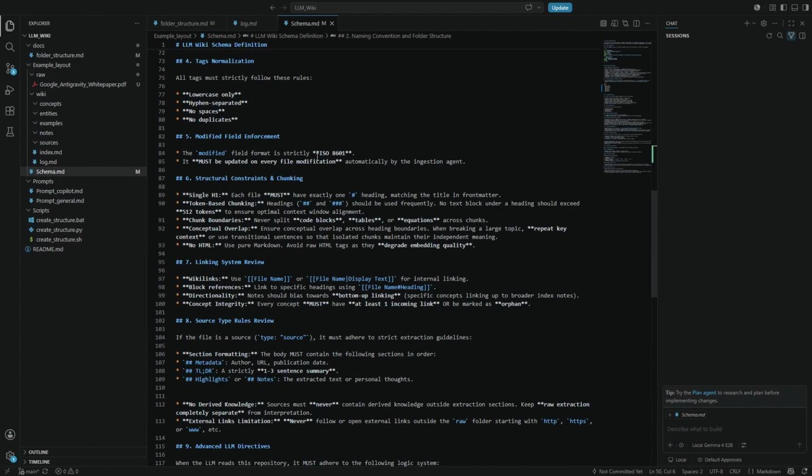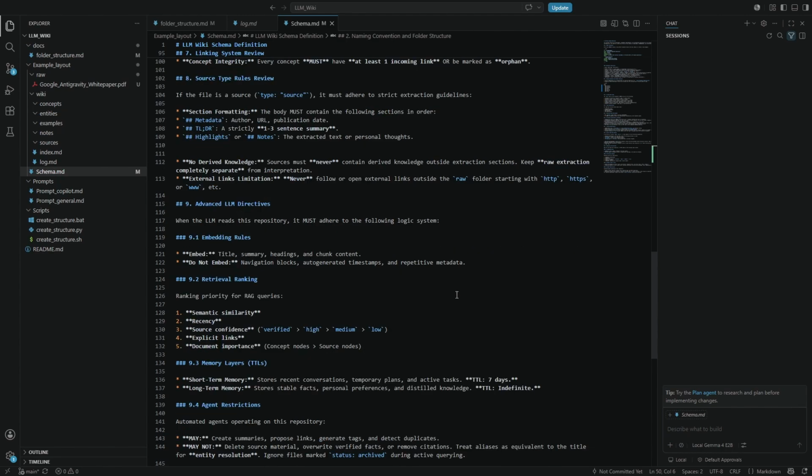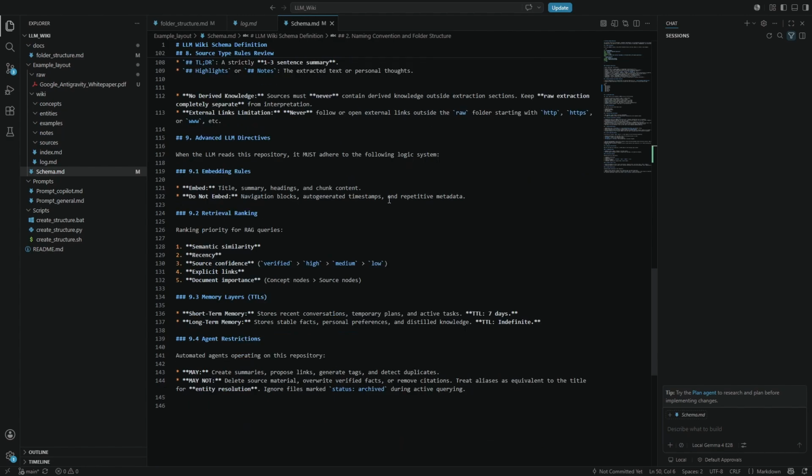Next I define rules for formatting sources and preventing them from using any external link. Next we define rules for advanced LLM directives such as embedding titles, headers or chunks of content. And one of the last ones goes retrieval ranking for querying our wiki and agent restrictions. You can review or modify it as you want, but now let's take a look at the prompt for processing our raw files with our Schema.md.